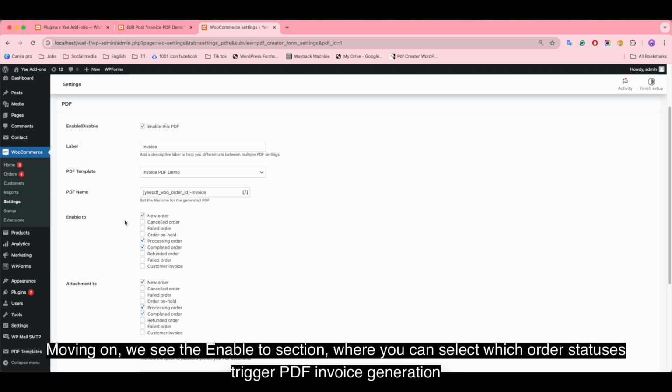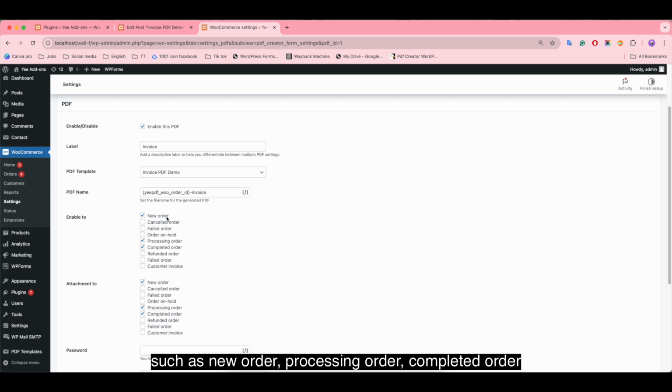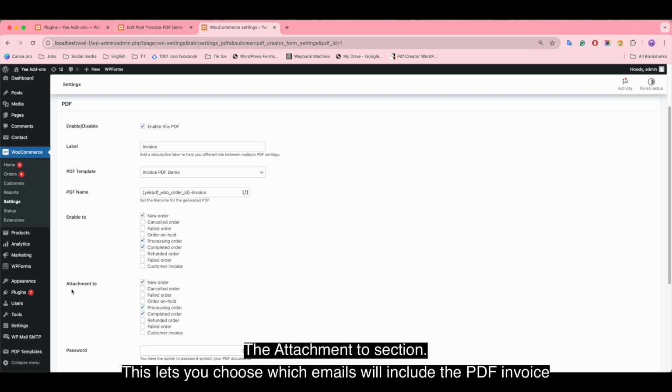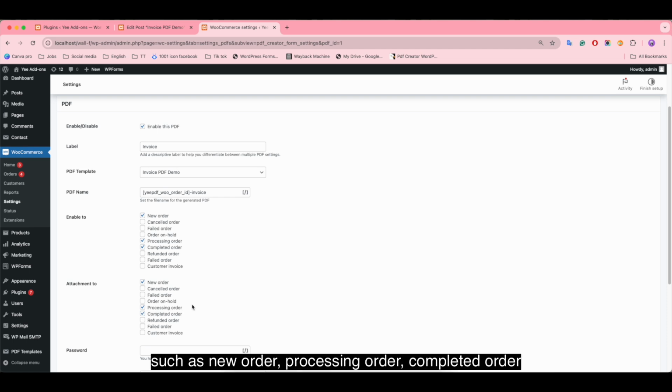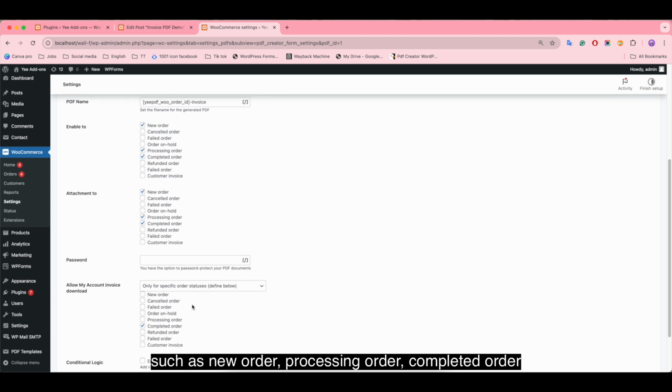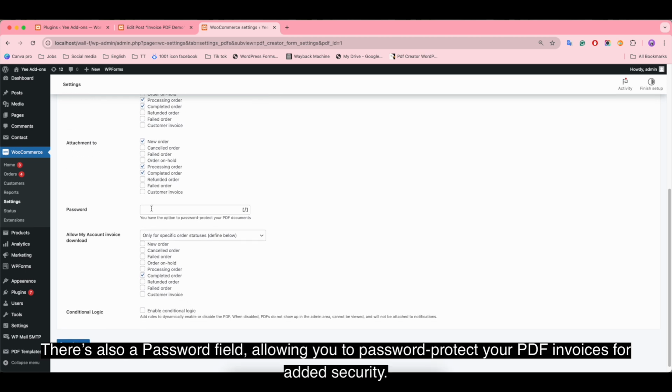Moving on, we see the Enable To section, where you can select order statuses that trigger PDF invoice generation, such as New Order, Processing Order, Completed Order. The Attachment To section lets you choose which emails will include the PDF invoice, such as New Order, Processing Order, Completed Order. There's also a Password field, allowing you to password protect your PDF invoices for added security.